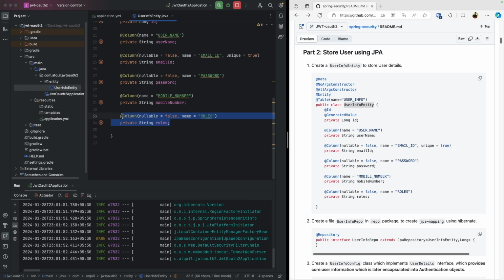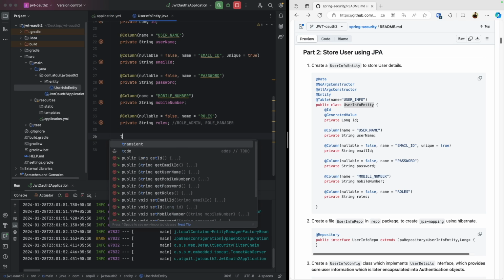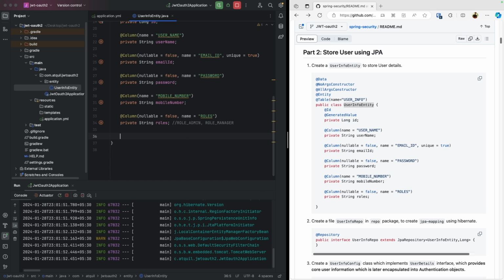So this is very important, roles. A role can be basically ROLE_ADMIN and ROLE_MANAGER. So these are the different roles that a user can have, right? And there's a difference between roles and permissions. Okay, so there is a difference between role and permission. A role is basically like, suppose in your house, your father has some role, your mother has some role, right?